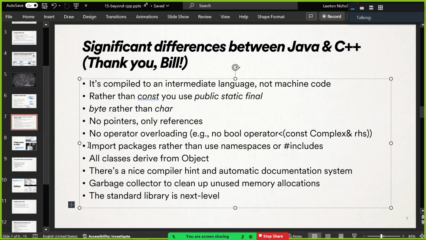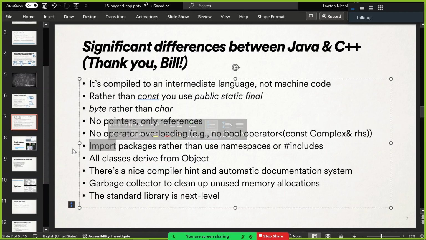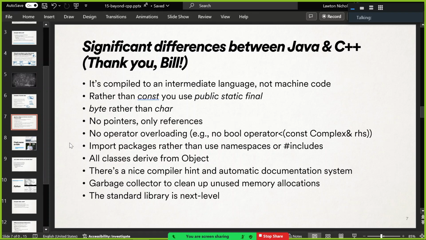But instead of including a library, you import things. You import your libraries, and they're called packages as far as Java is concerned. That creates a namespace as well. Package is the equivalent of namespace in Java. And we import packages, and we get everything from that namespace available for us.